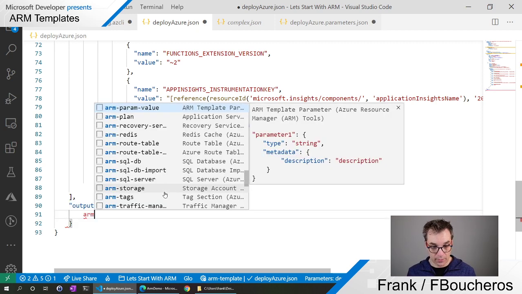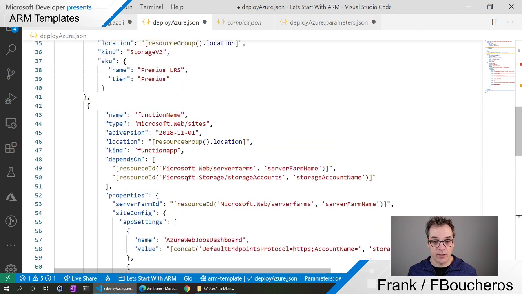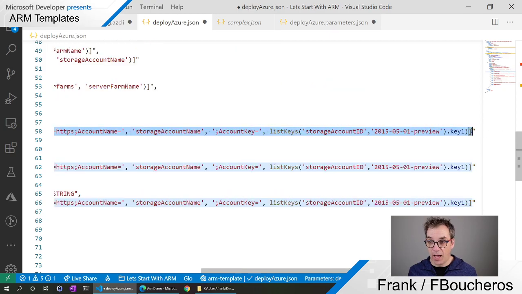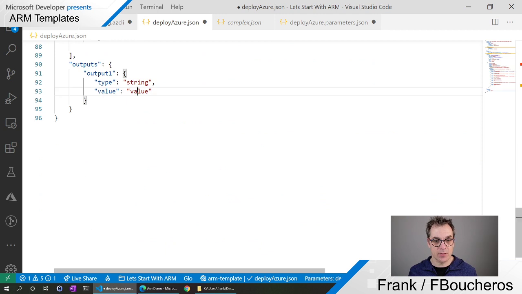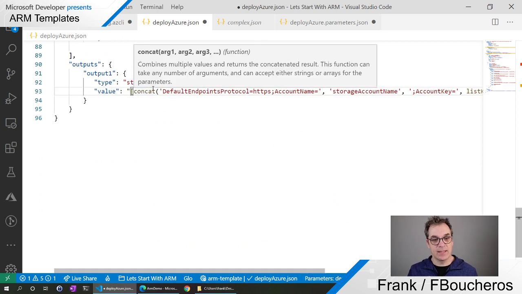So if I do ARM and then output, here I'll have my output 1, it's a string, and now I could say, I want the value of, I don't know, concat this, blah, blah. I want to see why it's not working. It's complaining that something doesn't work. So I could just use that here and see why it's not working. So it will be super fast.